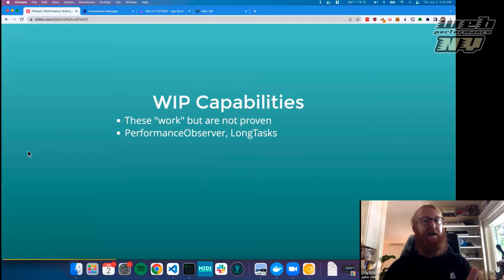So the second one is the Performance Observer object, a browser-based API that allows you to instantiate this Performance Observer object, and then you say, hey, be mindful of these events and measure and monitor these events over time. And the one that we care about is the long tasks API.